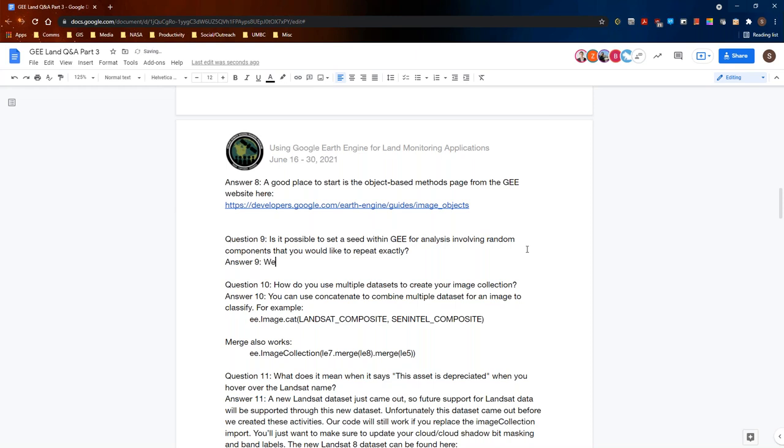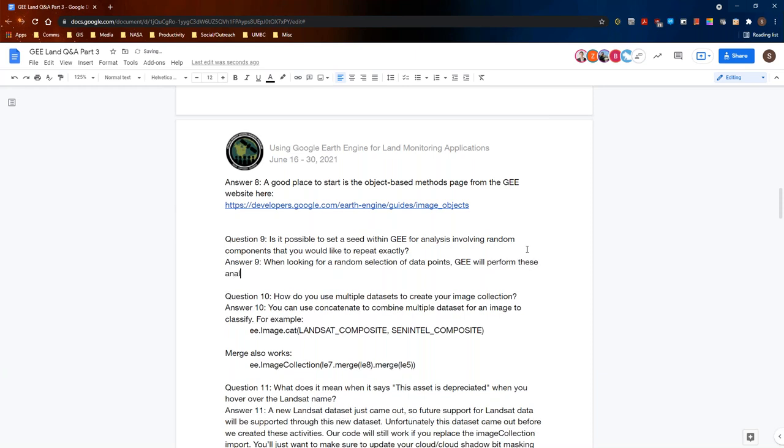But I think one thing to note is that when you're looking for a random selection of, say, data points or a random selection of, say, decision trees, that's something that Google Earth Engine is going to do on a case-by-case basis. If you want the same repeat in the seeds as well, I don't actually know how you might be able to do that. So we can take a closer look at that. Unless anybody else would like to add to that.